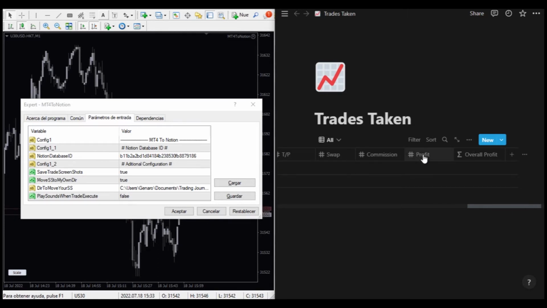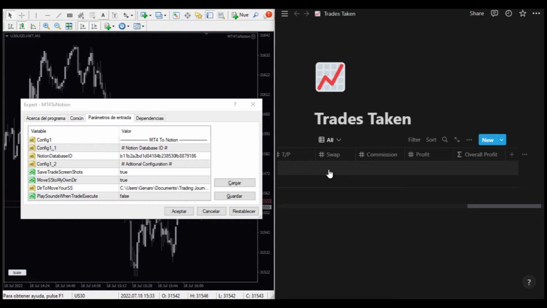So if you had a profit of, I don't know, $10, you put one lot and the commission is 7, your overall profit is $3. And if you have a swap of minus half a dollar, you will have an overall profit of $2.5. Okay, that's what this formula does.